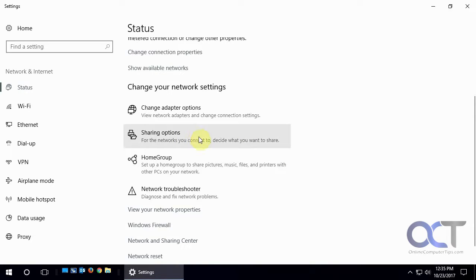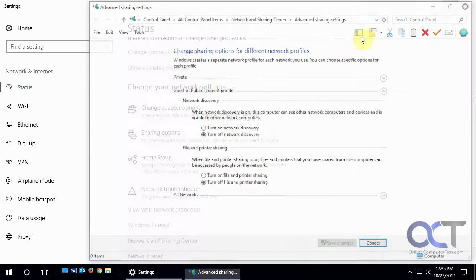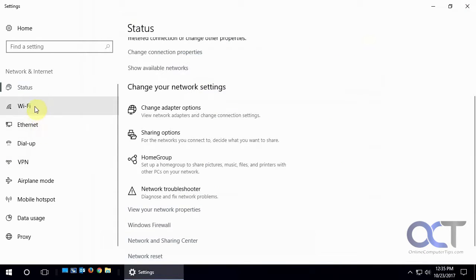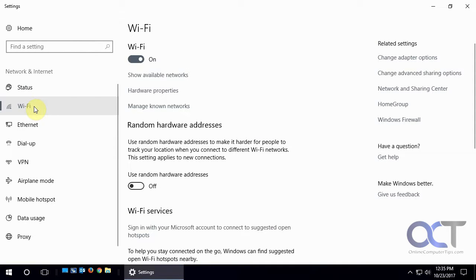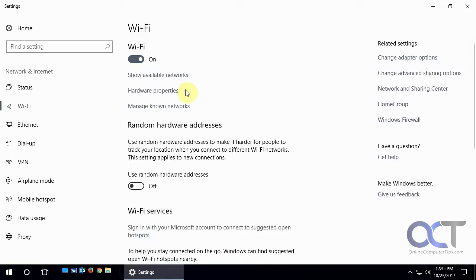And for folder sharing options, setting the defaults for network discovery and printer sharing, that kind of thing. Wi-Fi, if you have wireless in your computer, you could go here and configure, turn it off and on, and show the available networks in your area here. And check the properties of your device and manage your networks, that kind of thing.